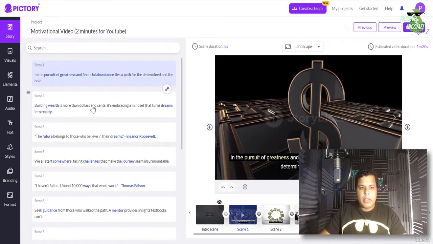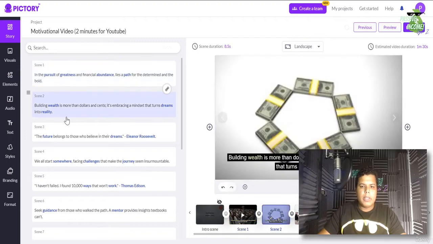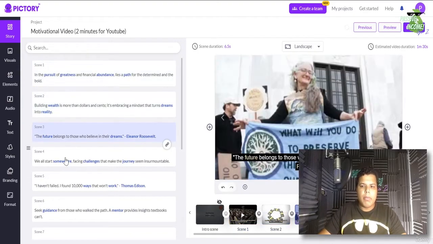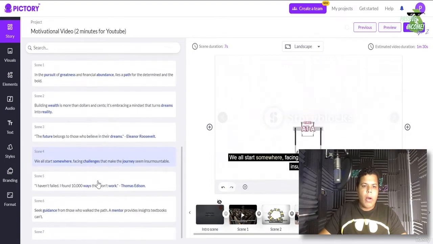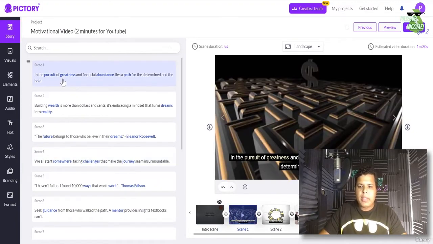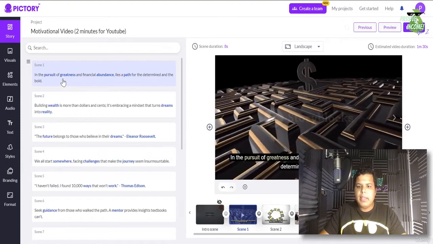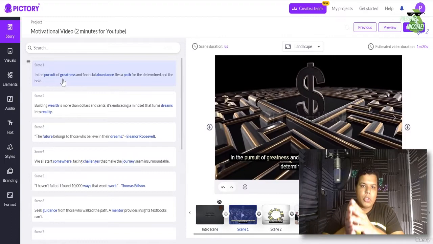Remember the scenes. The scenes are actually sentences. So for each sentence, there's a scene. For instance, here there's scene number 1. If you click this, it shows you scene number 2, scene number 3, scene number 4, etc. So you can see right now that for each particular sentence, and also using the highlights, Pictory is able to create these amazing scenes and combine them into a video based on your script.